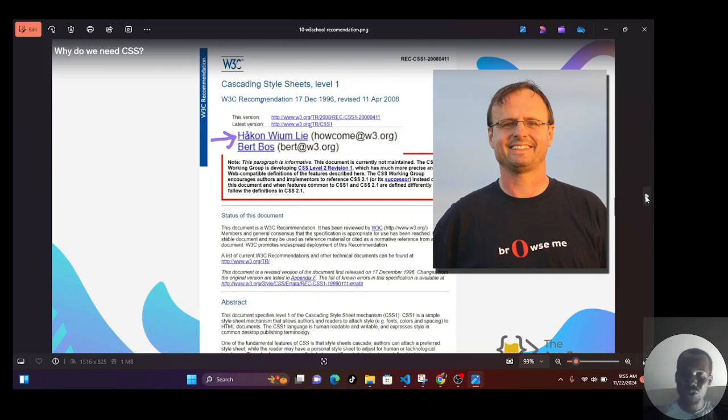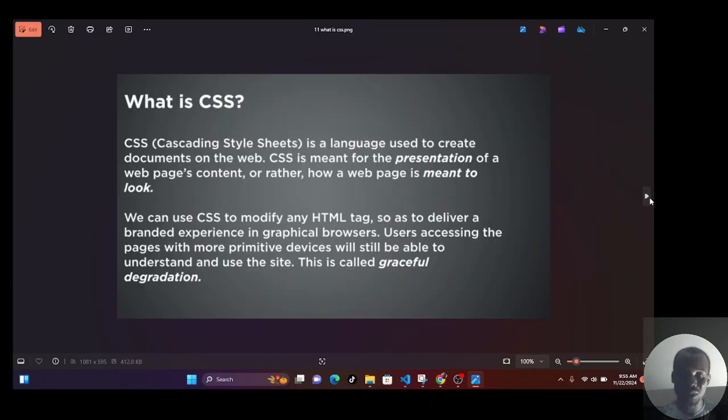Through him, developers were happy because a lot of joy came on board. Though then it was CSS1, we're going to use the real CSS, which is CSS3. Having said that, you might now ask yourself, what is CSS? Like we said before, CSS is Cascading Style Sheets, a language used to create documents on the web. CSS is used for the presentation of web pages, like the content, or even how a web page is meant to look.